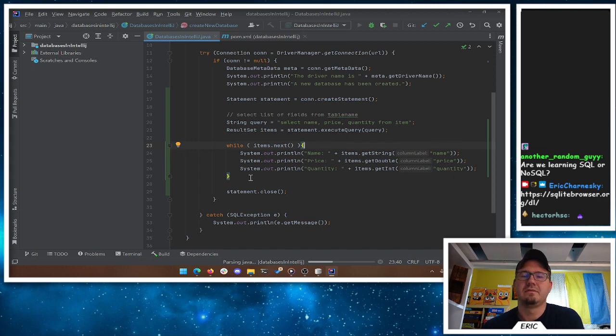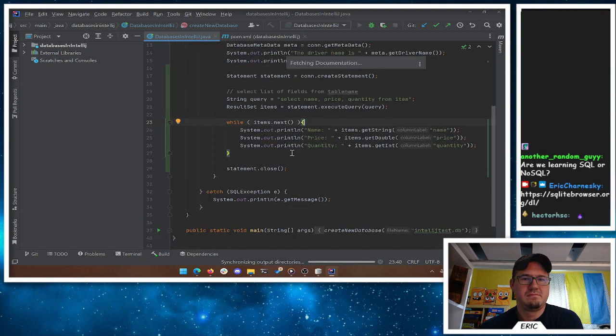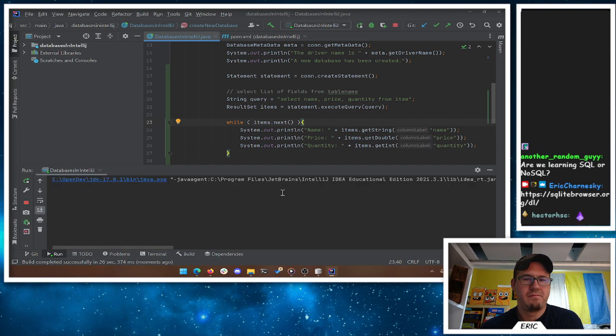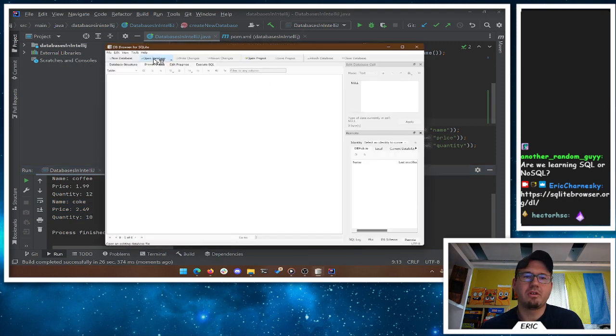It's thinking real hard. Come on, IntelliJ. There we go. And now we see coffee, $1.99, quantity was 12. We see Coke, $2.49, 10. So I'm going to come back here and we're going to go open up our database.